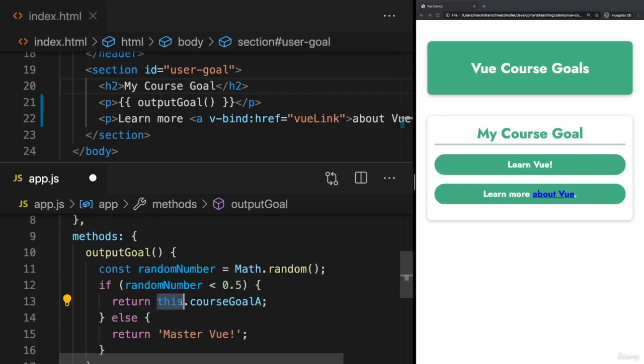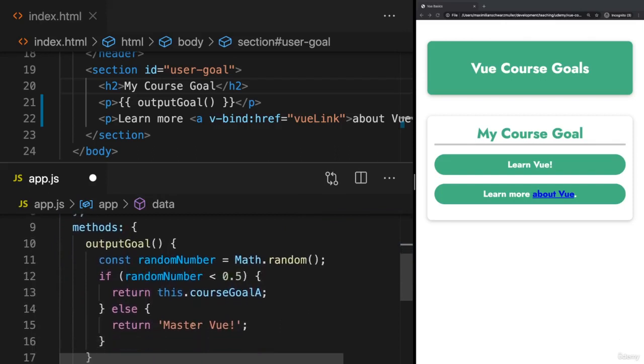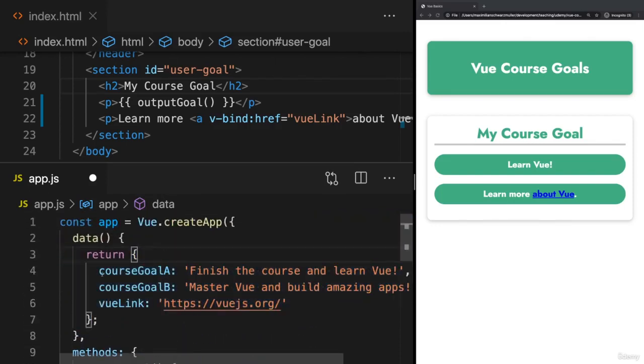The this keyword is a core keyword in JavaScript, and it can be tricky. But in this context, this should not refer to this object here. It should refer to something else, and it normally would. But Vue does some magic here. It basically takes all the data you return in this data object, which you return in the data method, and it merges it into a global Vue instance object. So into your Vue app object, you could say. So these three data properties are available in a behind-the-scenes managed Vue app object.